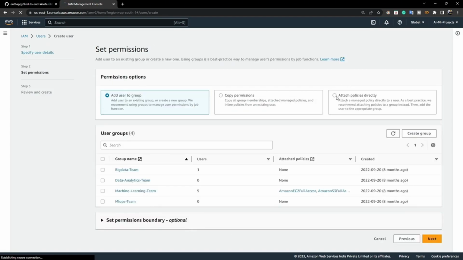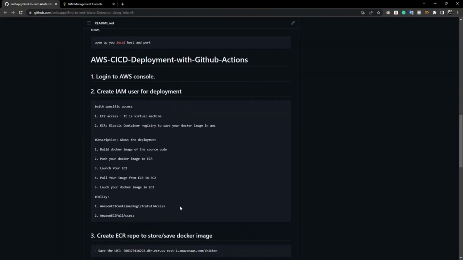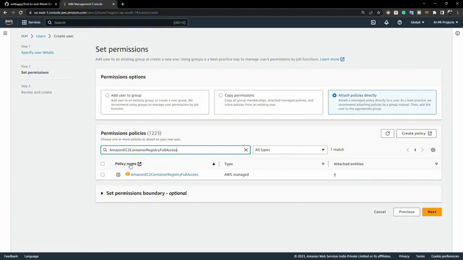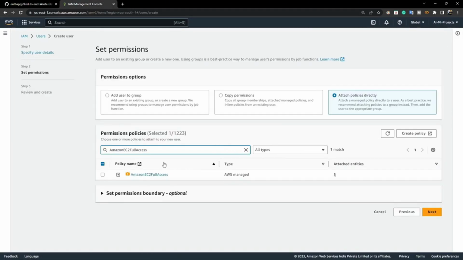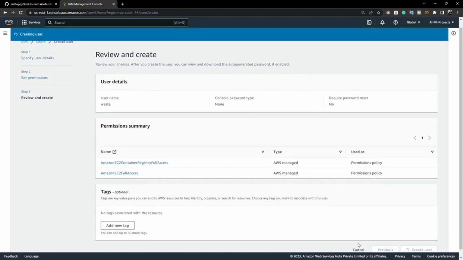And here you need to attach the policy. So I'll click here. Now the policy I have already added, just copy paste from here only. I'll copy the first one, search here and just select it. After selecting, just remove it. Then I'll copy the second one for my EC2 full access and add it. Now click on next. Now you can see these two service permissions I have given. Now I will click on create user.